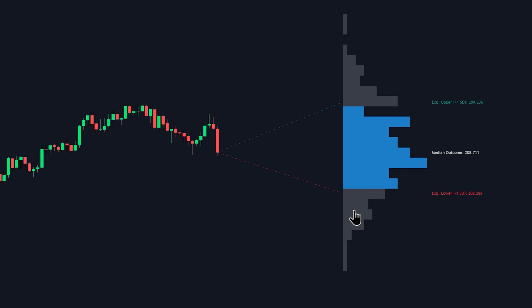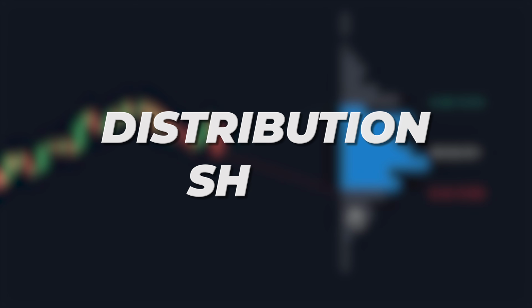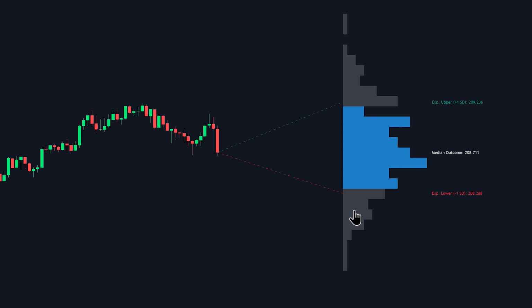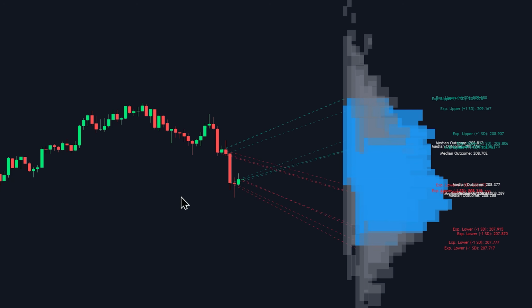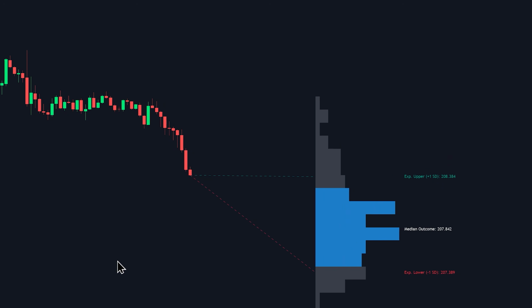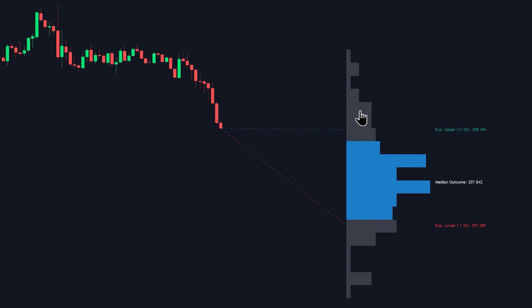Now, another important part is the distribution shape itself. The fattest area of the profile is the highest probability zone. The thinner parts are lower probability outcomes. This matters because it lets you compare your trade idea with what the model is actually saying. If your take profit sits inside the main expected move zone, that target is much more realistic. If it sits deep inside the tail, then you're asking the market to do something that is less likely inside your selected time horizon. Now, let's go through the settings.